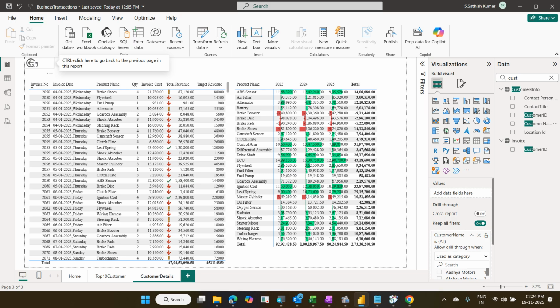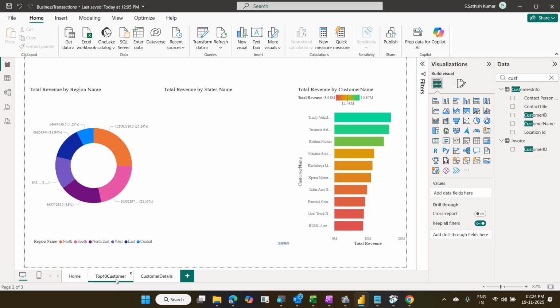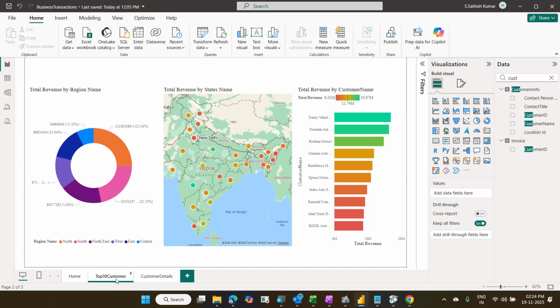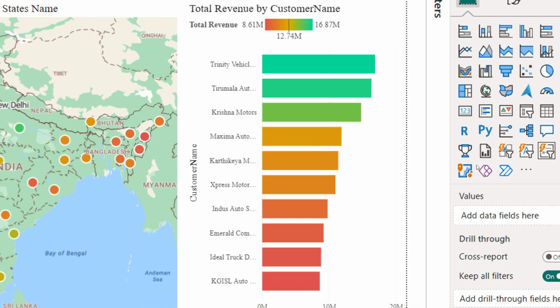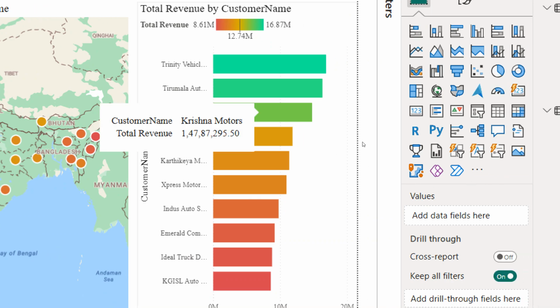Second thing, go to the top 10 customer page. After publishing, it is very easy. We'll see after publishing what will happen. Now let me go to any one of the customers here. Krishna Motors, I'll go to this customer, and I right click on that particular customer.